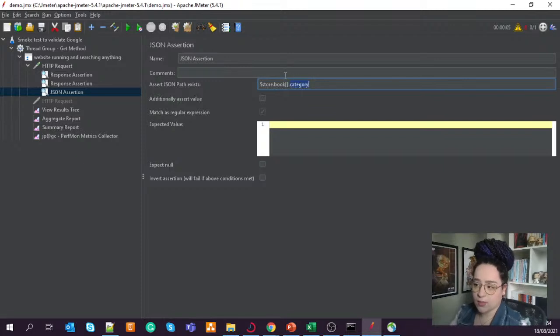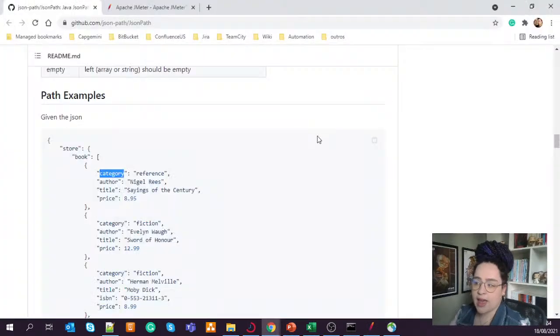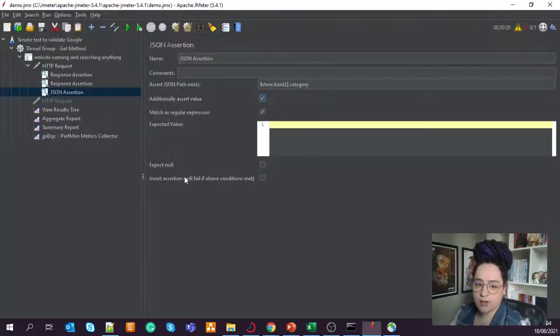But for example, I would like to add an additional assertion, because I would like to validate if reference is the value that I am generating after my request. So I copy here and I paste here. In this case my script will not work, because Google doesn't generate this type of response for us. It's just to explain how to include this type of assertion in your script.